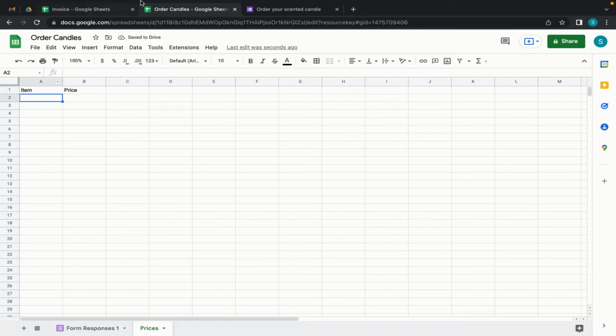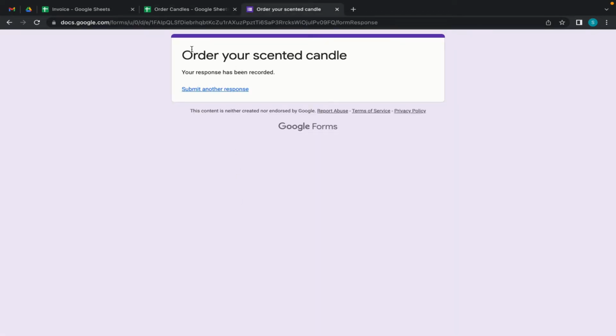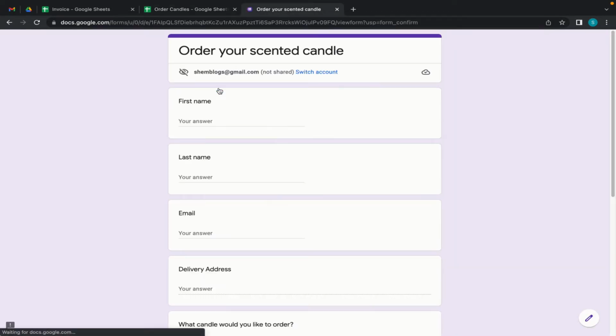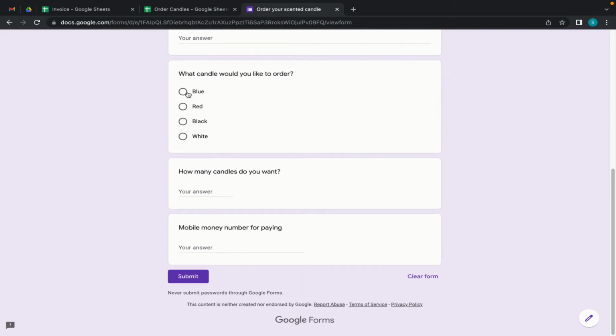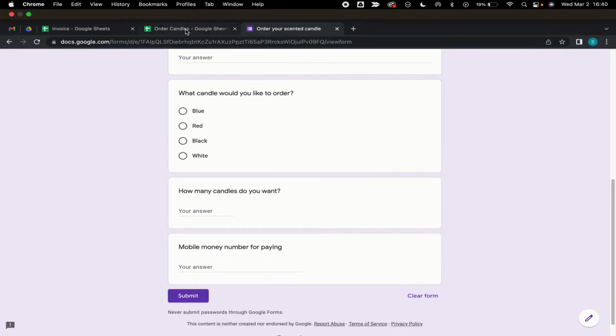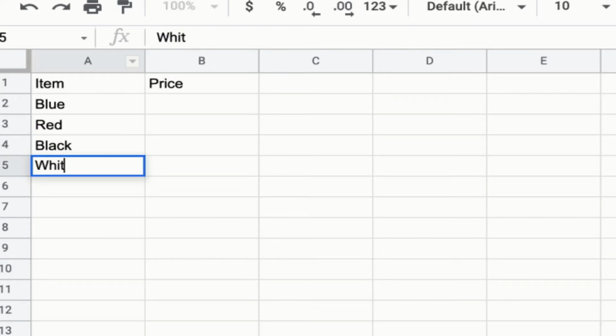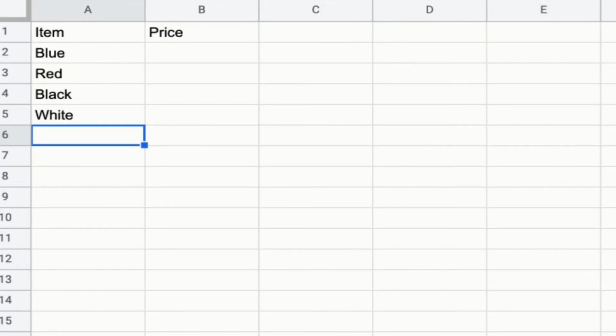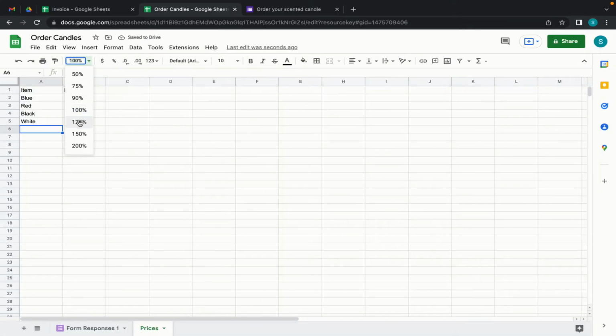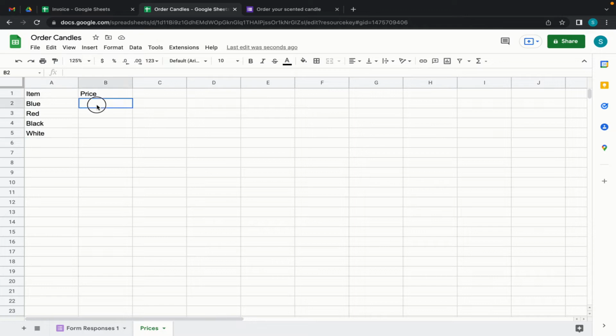Okay, and then so items, I want the candles. So what candles do we have? I just want to remember blue, red, black, white. Okay, so blue, red, black, and white. Okay, I want to increase this zoom a bit so you can see a little clearly.